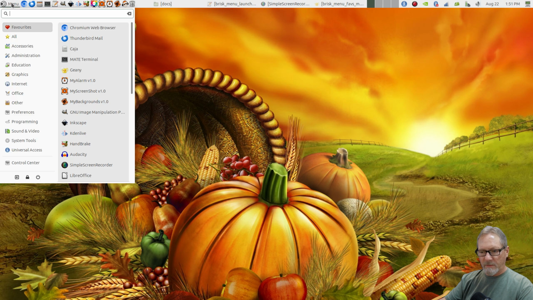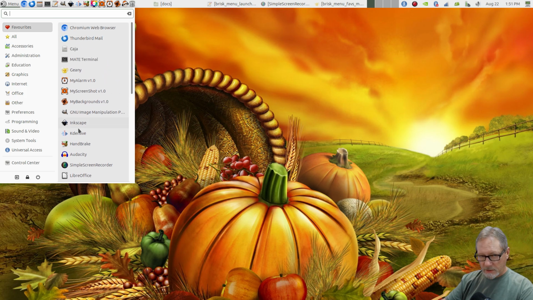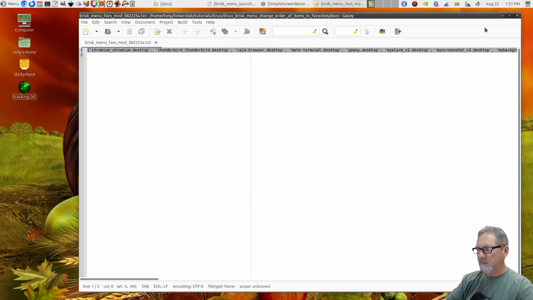Alright, now if we go in, we see that right below Inkscape, I now have Kdenlive, I have HandBrake, I have Audacity, and I have my Simple Screen Recorder. So the 4 items that I wanted moved up in a different order in my favorites menu are now there. So there are some steps to it, and you need to be careful when you're doing it, but it's pretty simple and pretty straightforward.